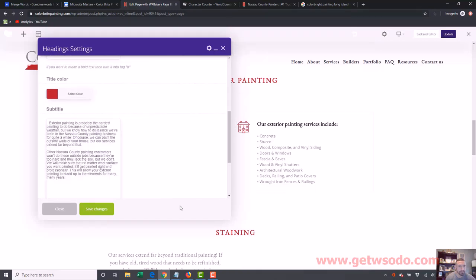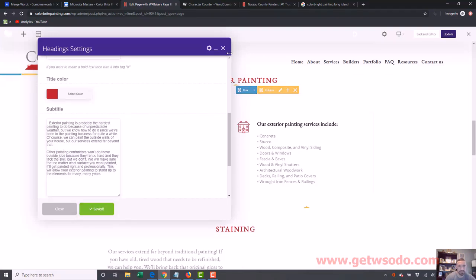So let's see. So we've been in the painting. It doesn't need to say the Nassau County painting business, just the painting business. You don't need to say Nassau County painting business, because you're just kind of unnaturally repeating keywords. You don't need to do that. So we'll just say other painting contractors. Right, so I changed that.